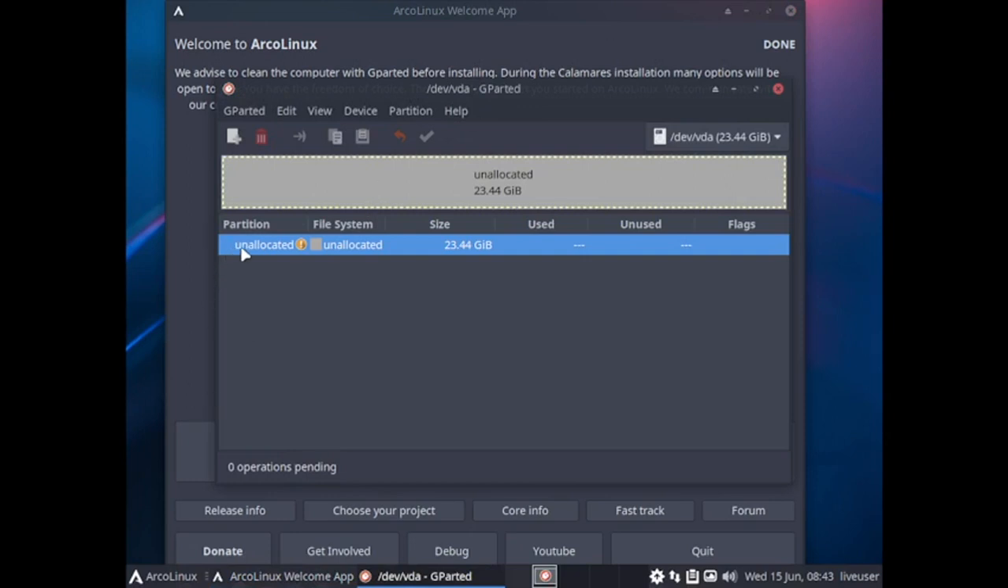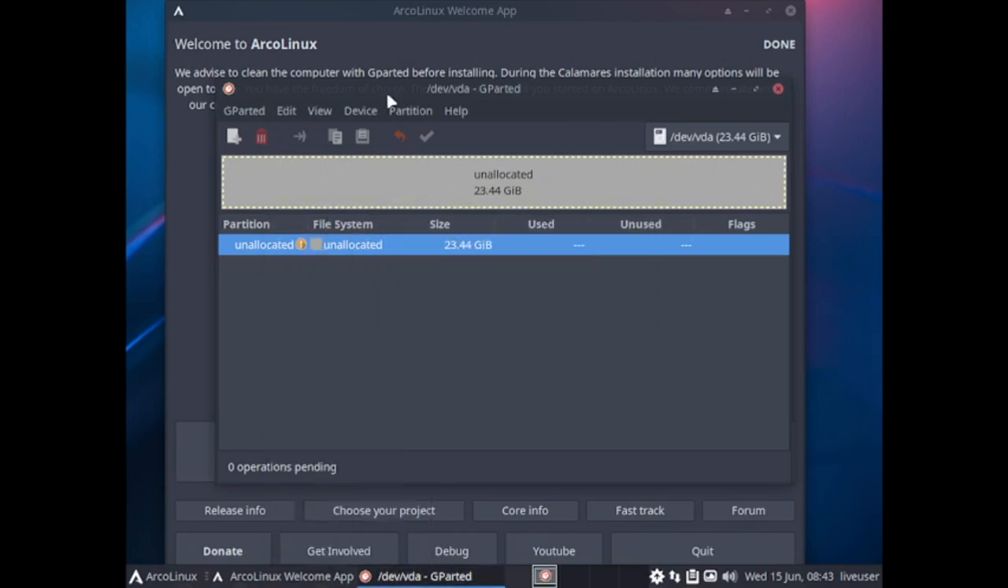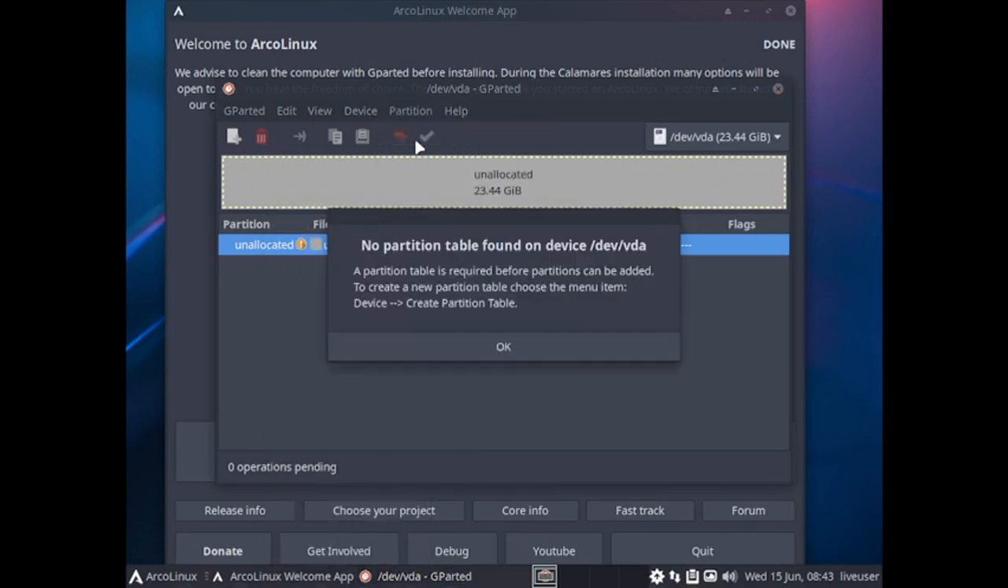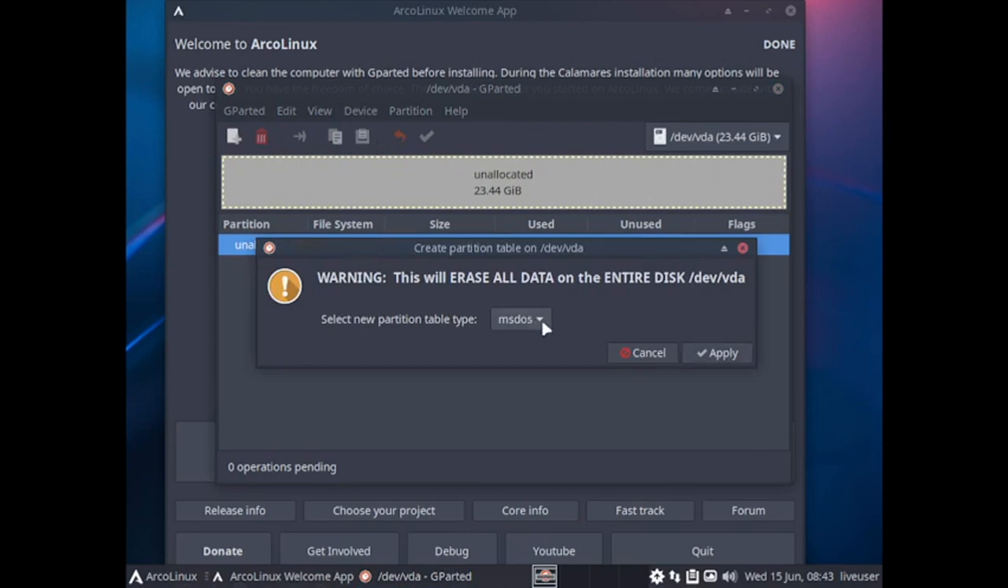23.44 GB of new VDD is available. You have to go to this partition, and no partition table is found. Okay, yes, now you go to the device and create a partition table. It is asking whether to do MS-DOS type or GPT, or there are some other options like AIX, Amiga, BSD, Mac, PC98, Sun, Atari, Loop. So we will go with GPT.